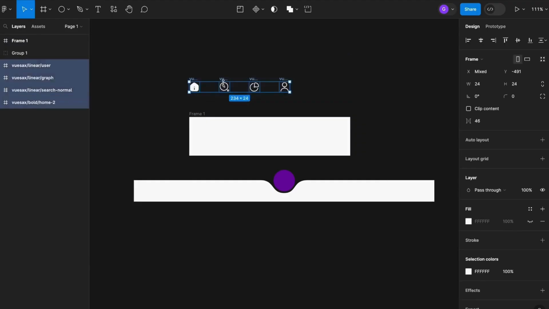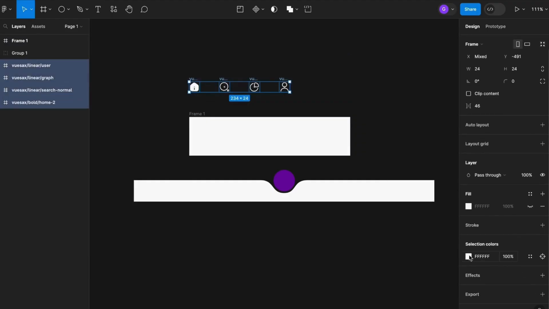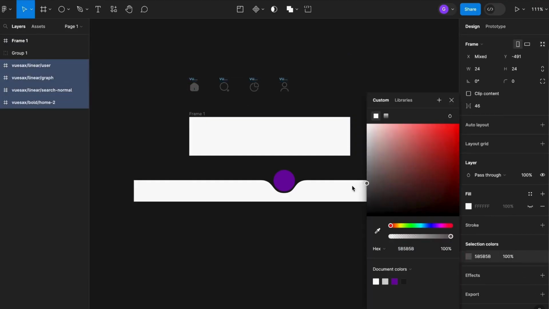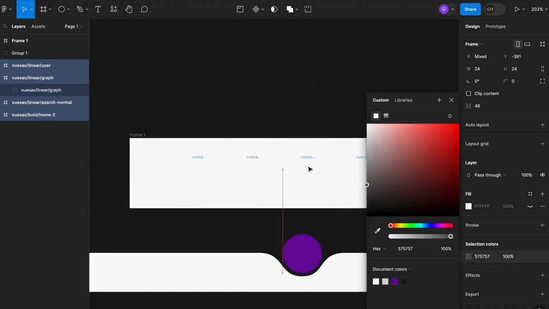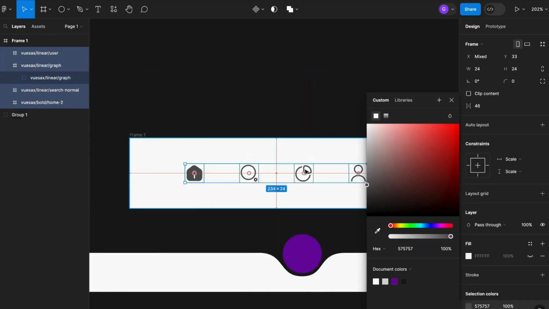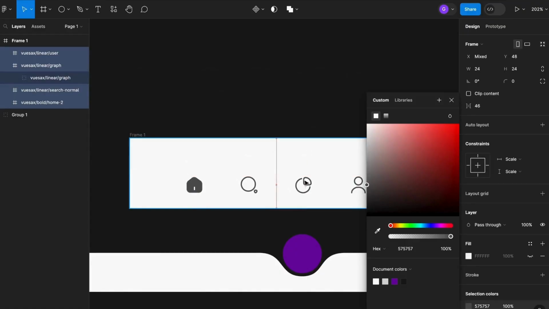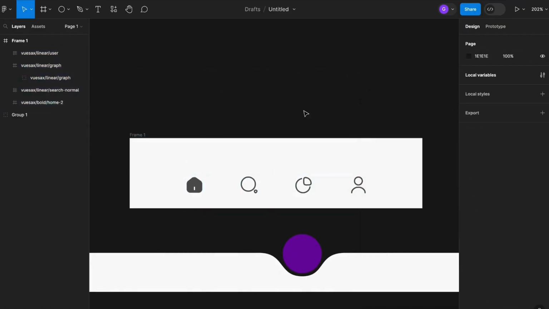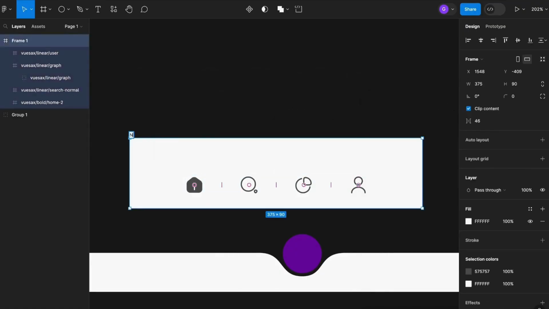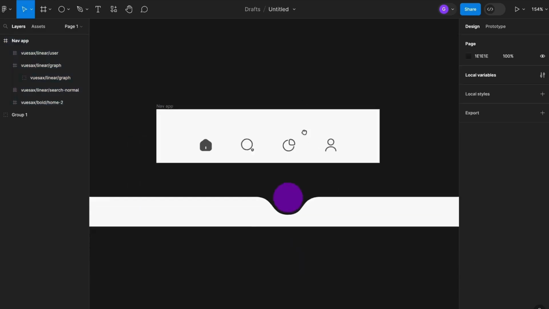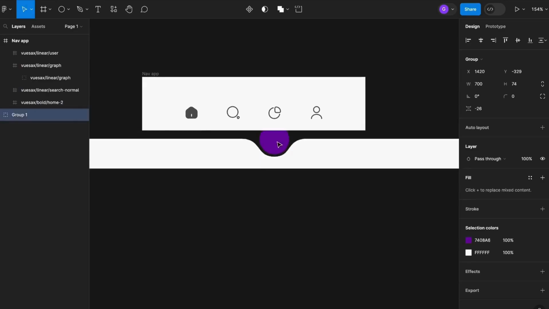Now, let's select our icons. I'm going to change the color of these icons to a darker gray. And let's import them here. Just click and drag into our frame that we just created. Let's rename the frame here to Navi App. And let's import this bar from our menu here inside.